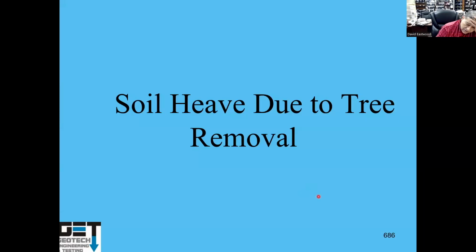Okay, this is the one that comes into design a lot. A lot of people screw it up. They don't understand root heave due to tree removal. If a tree dies or you remove it, the ground's going to heave if you have expansive soils.